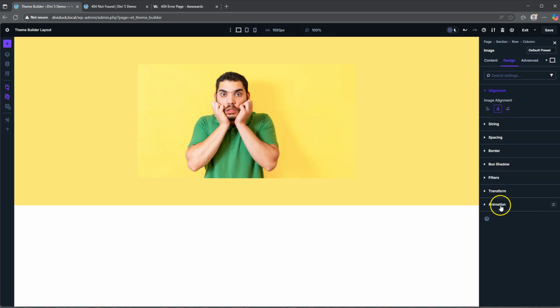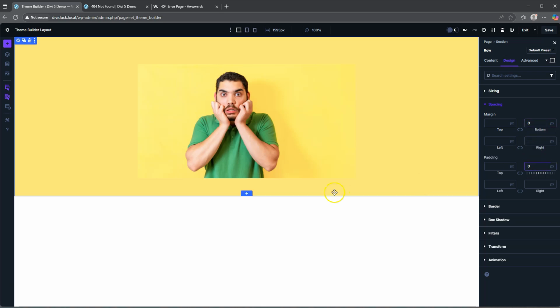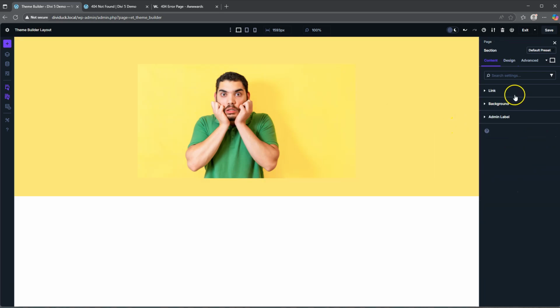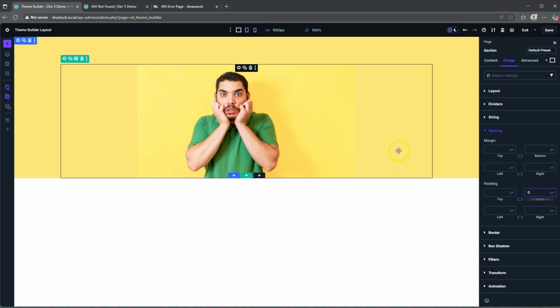Okay, right. Now, what we want to do is we also want to make sure that if we jump into the row, I just want to take out any spacing at the bottom. So 0 and 0. Then this one, the section, I also want to take out the spacing at the bottom. Okay, that's looking how I want it.